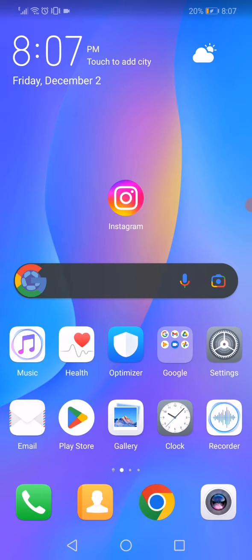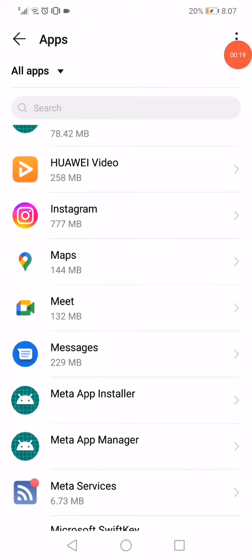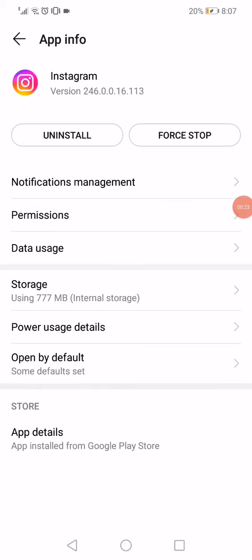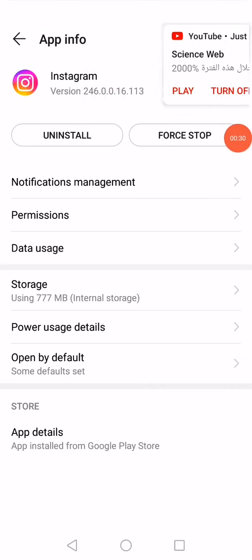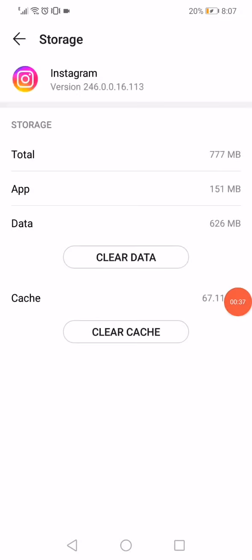All what you have to do is just go to the settings on your phone right here, as you can see, and then go to the apps manager and go to the apps right here, go to Instagram, and after that on this page all what you have to do here is very simple. Just click here on force stop like this, and after you click on force stop, go to storage, and then all what you have to do now is click on clear data and clear cache.